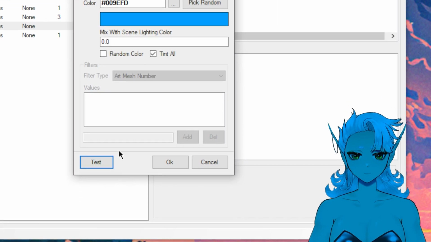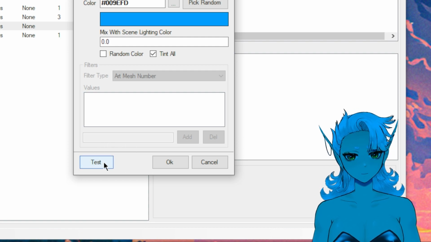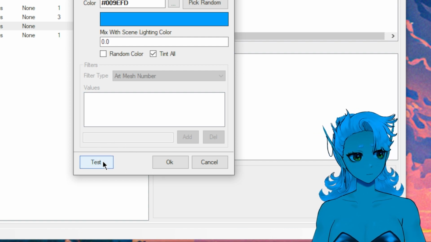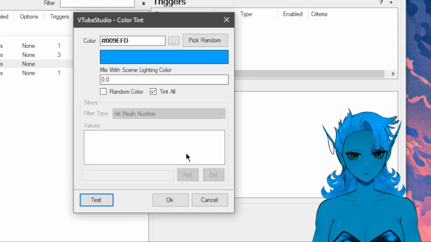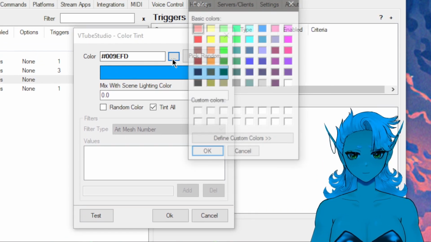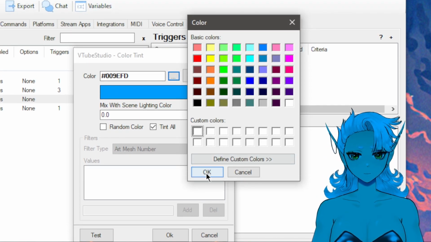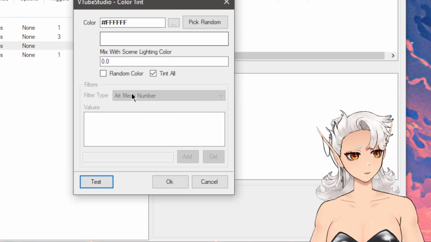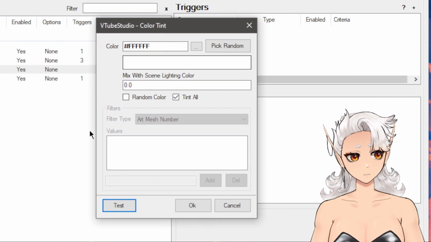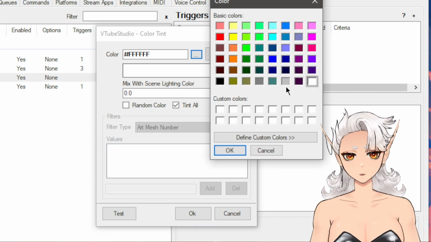Nice. Now, the problem with this is I don't think there's an untest button, which means that if you want to reset this, the best way to do it within the menu itself is to just go ahead and set it to white again and hit test, and that will clear off the color tint. I don't know why it's like that.